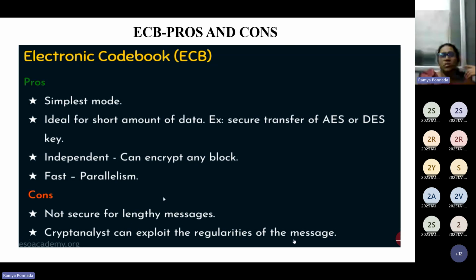So the cryptanalyst is going to look for the regularities of the message, or the pattern in the conversion of your plain text to the ciphertext. If the cryptanalyst, the attacker or the opponent gets that information, they can easily exploit whatever regularities are available as part of the encryption and decryption process. So in your ECB mode.